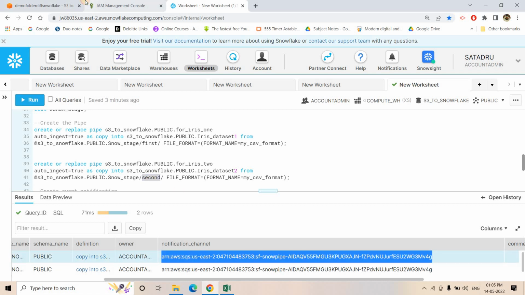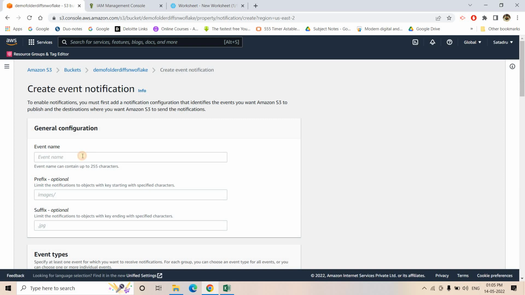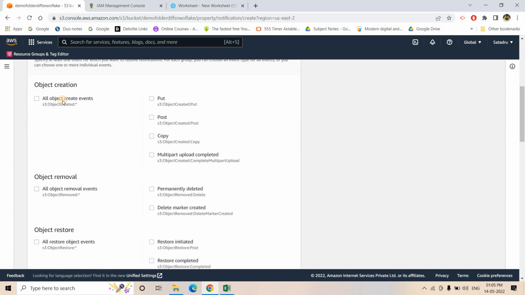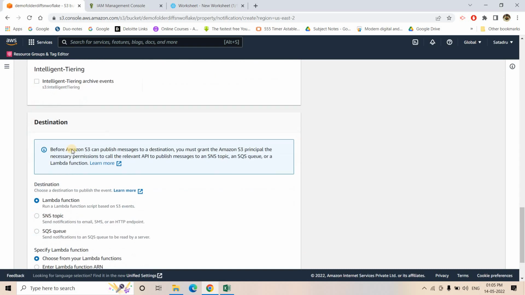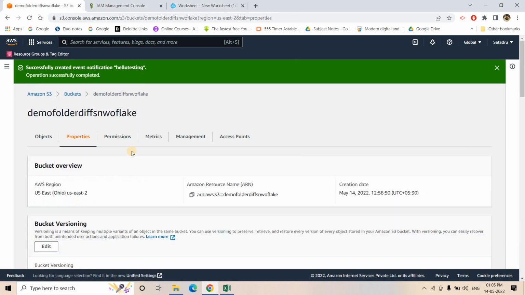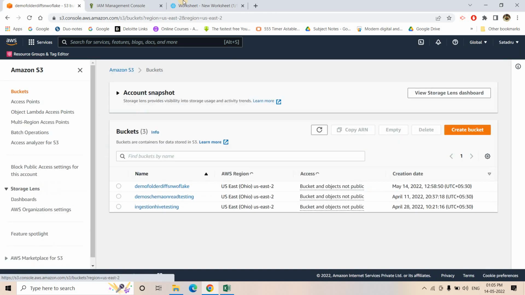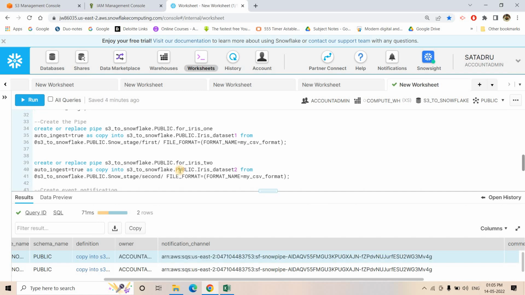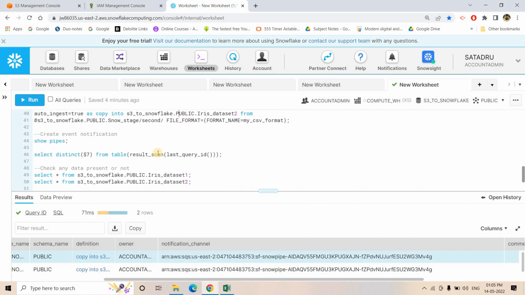Okay. So I will take this one, and for the event name I can give something like hello testing. I want to be notified of all object create events, and then here is the SQS queue ARN. I will take the queue ARN, paste it here and save the changes. Our event is getting created. Now I will show you the real-time ingestion from S3 to different tables.